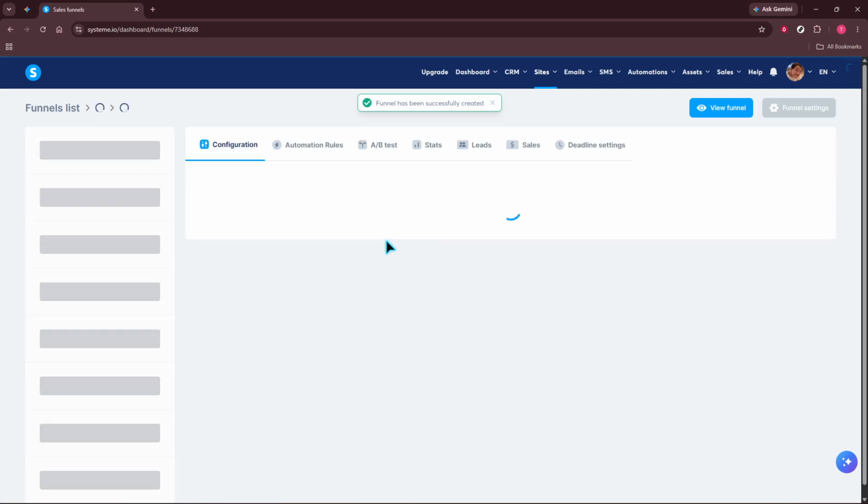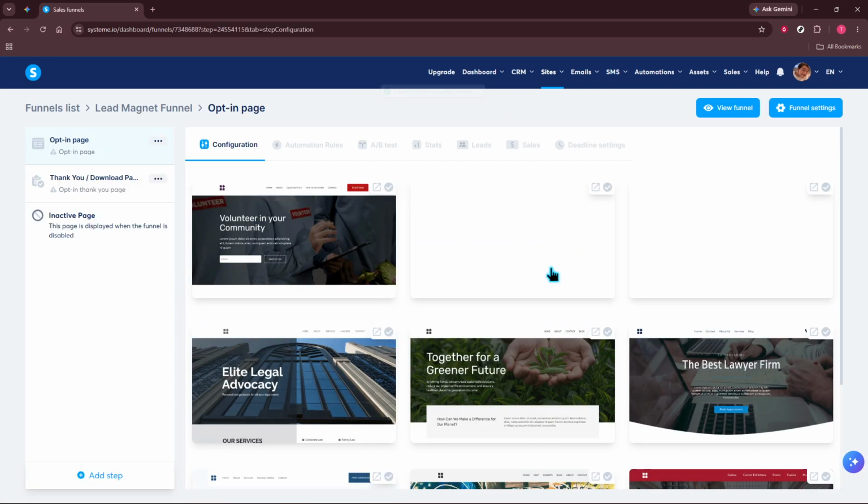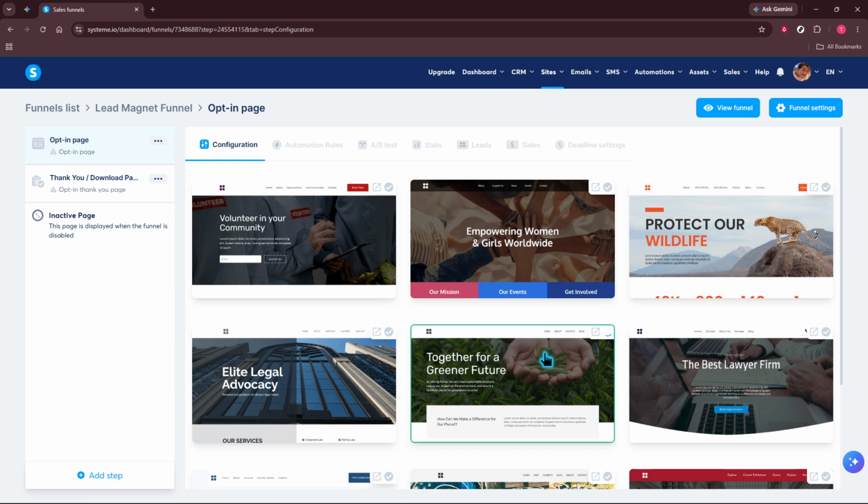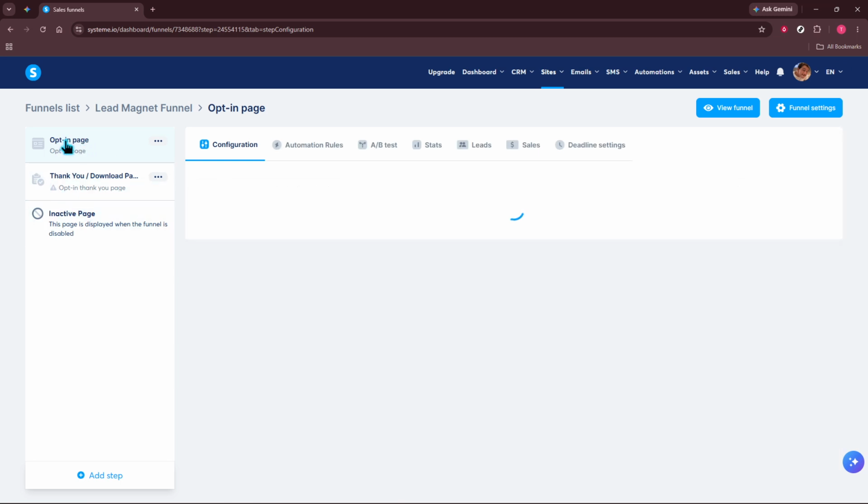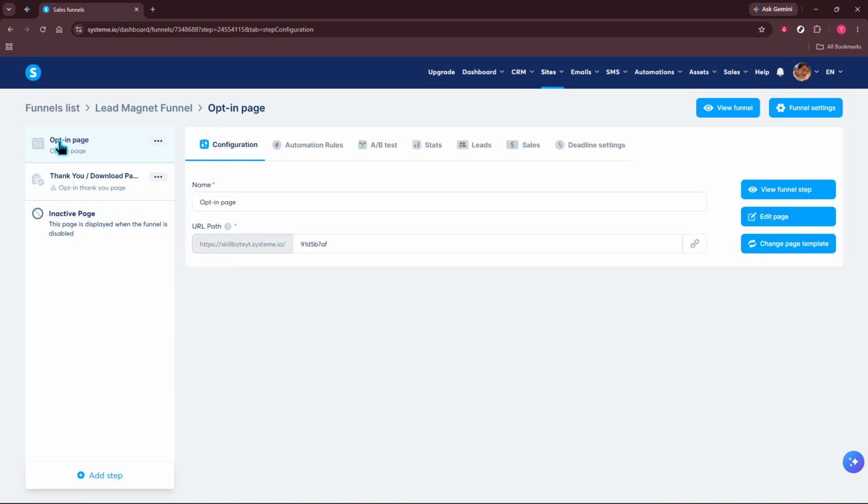Inside the funnel steps, choose the Squeeze page, which is your opt-in page, from the menu on the left. You'll then see a gallery of pre-built templates. Browse through them and click Select on the one that best matches your style or goal. Don't worry too much about making it perfect at this stage because you can fully customize it next. After selecting a template, click Edit Page.